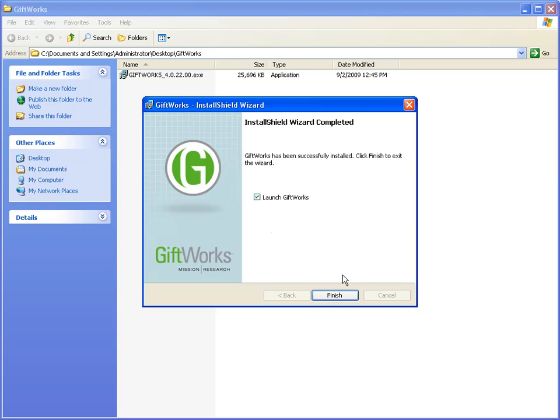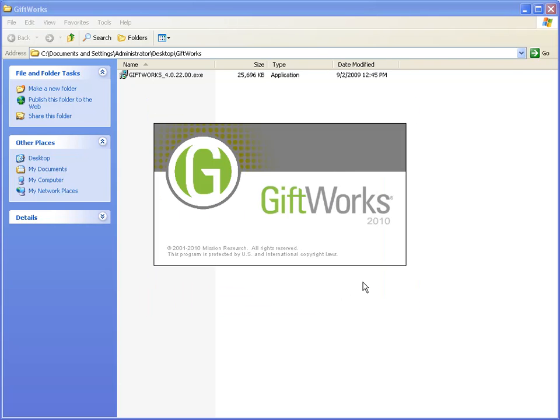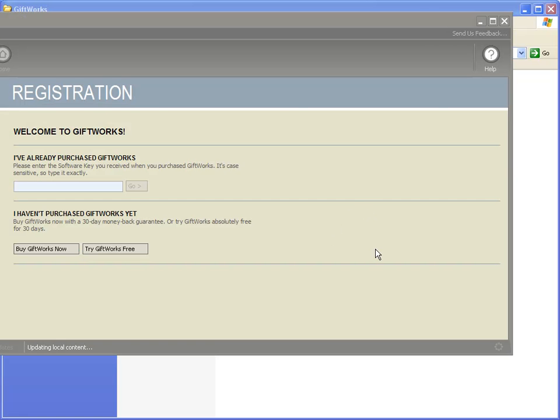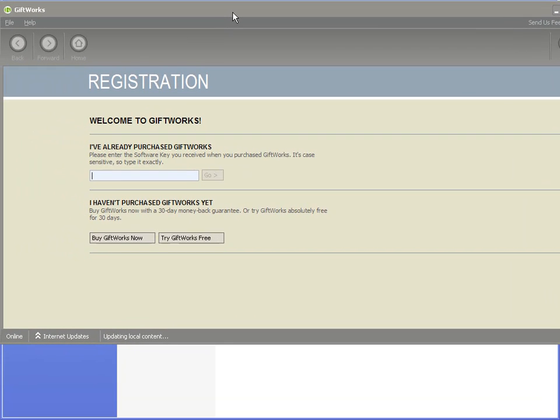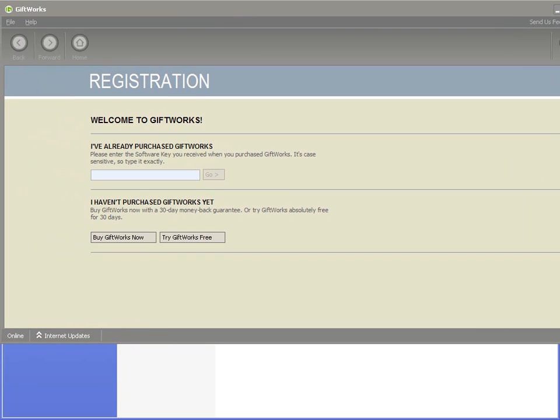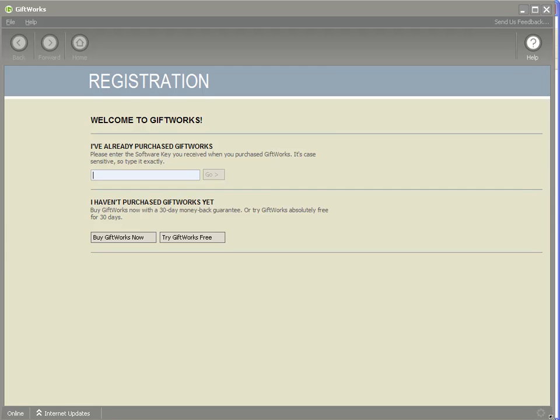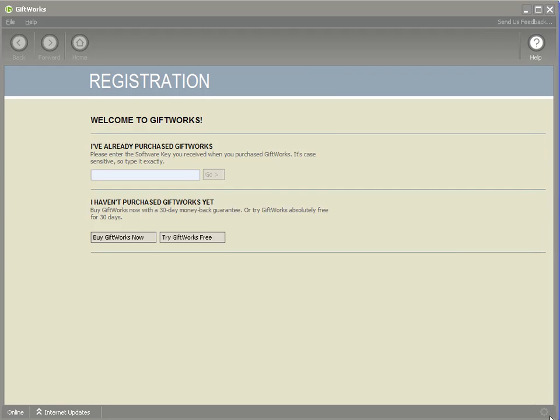And once I'm done the installation process, I can click the Finish button, which will then launch 2010 for the first time. Let me straighten out my screen here, but once I straighten out my screen, then you'll notice there's a license key area in GiftWorks 2010, which I'm going to need to enter a new license key.